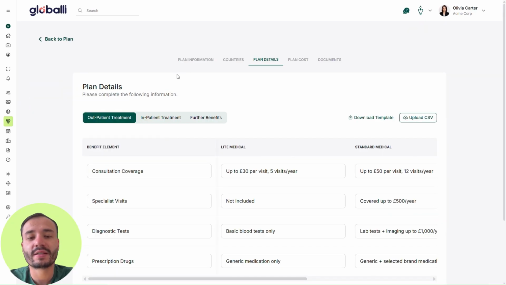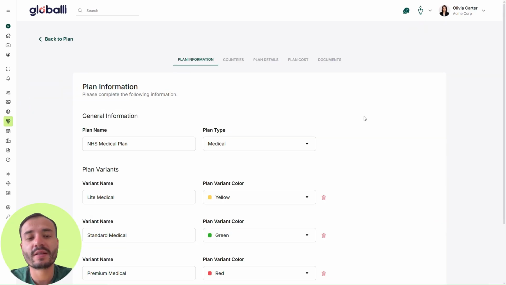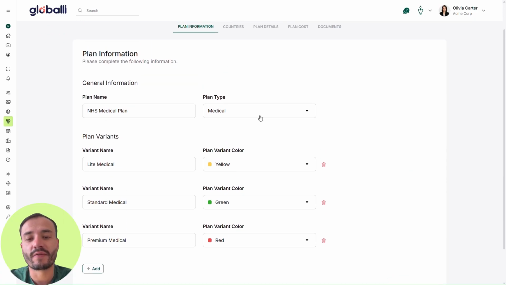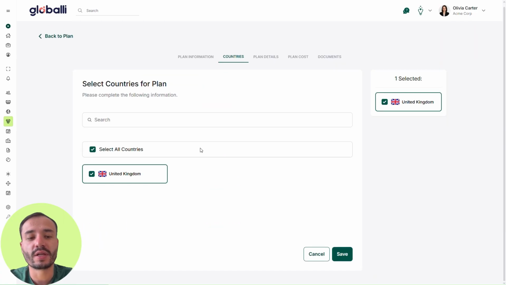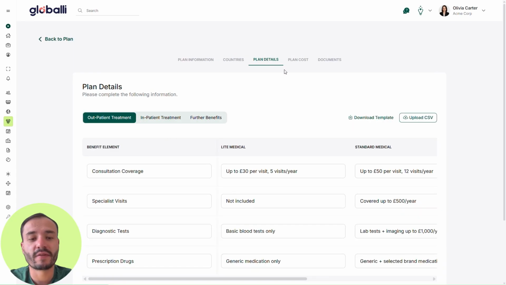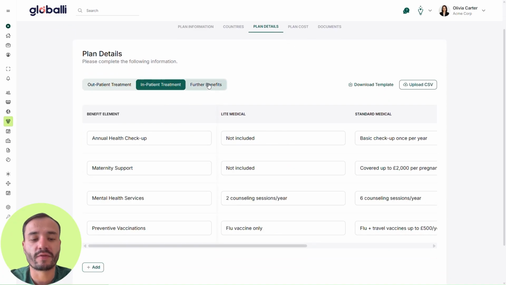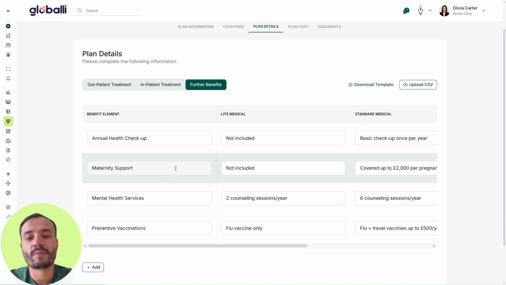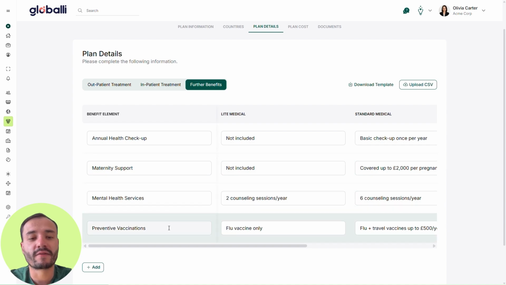For the medical plan, the setup is similar. We again define the plan name, the 3 variants, light, standard, and premium, and the country, which is going to be the UK. Now, for the medical plans, we need to define three different areas: outpatient benefits, inpatient benefits, and also further benefits. For each of these categories, I've added 4 benefit elements and provided different coverage levels for the 3 variants.